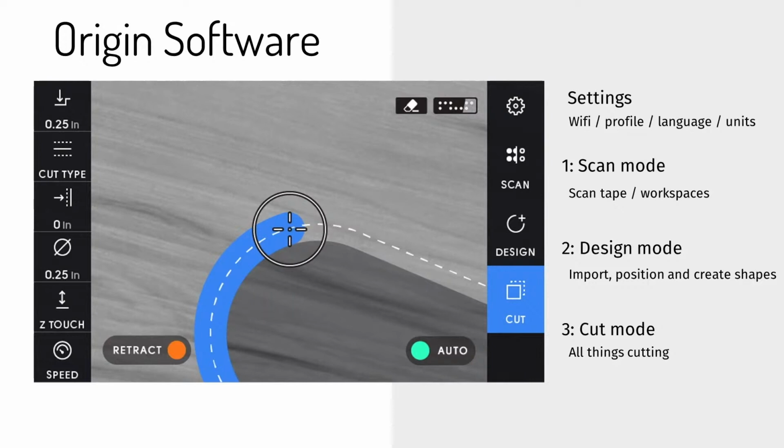And when we're thinking about projects with Origin and software, really you're going to do each of these steps all the time. You're always going to scan, then you're going to design, then you're going to cut. So if you start thinking about that now, it'll be really easy once you're in your workshop trying to get ready.